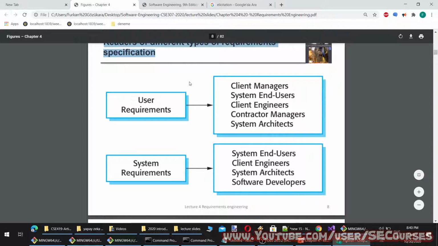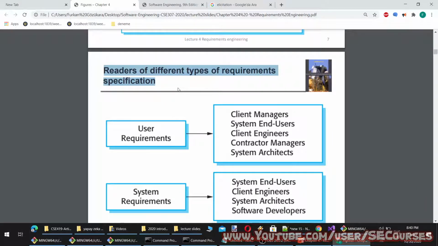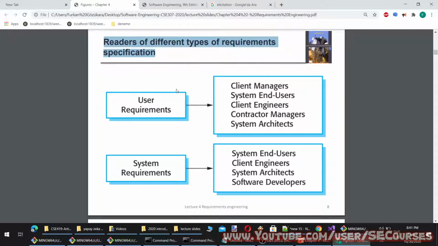Readers of different types of requirements specification. So who reads the user requirements? Client managers read them, system end users read them, client engineers read them, contractor managers read them, and system architects read them. You see, almost everyone is reading user requirements. So it is written in natural language and it is written as an abstract.